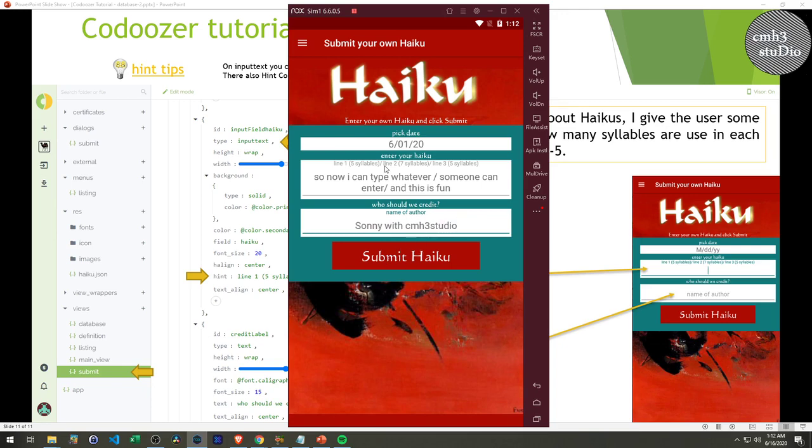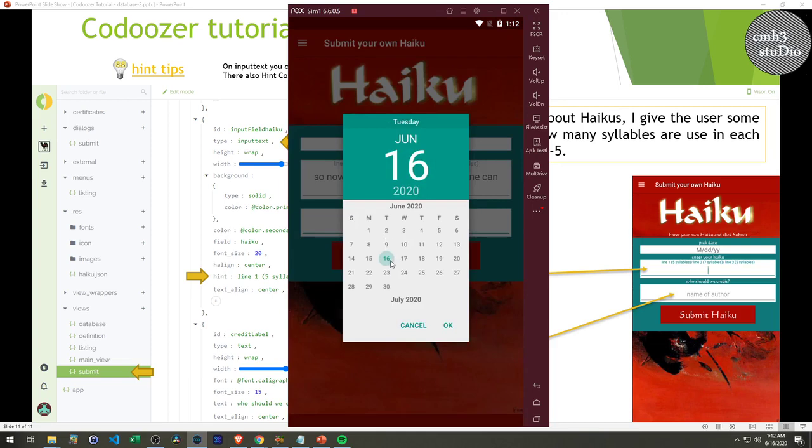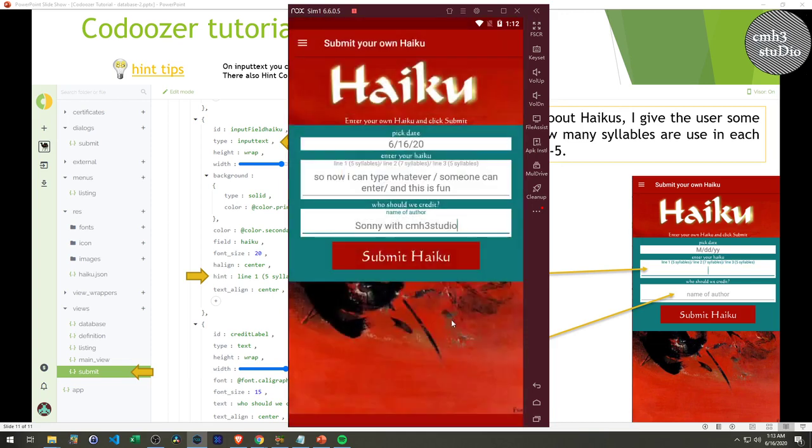And like that, you can enter your information, you can pick your date. I can fix that to today's date. And then the last part of this is the submit function.